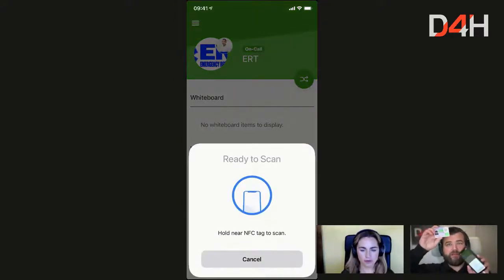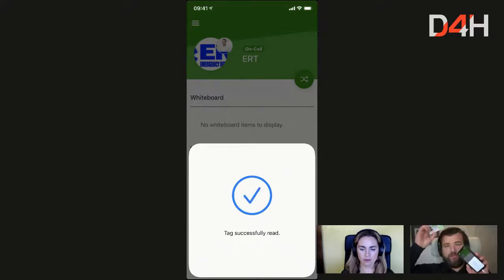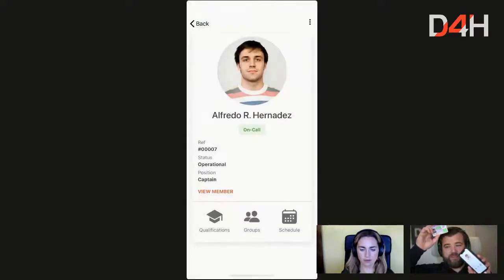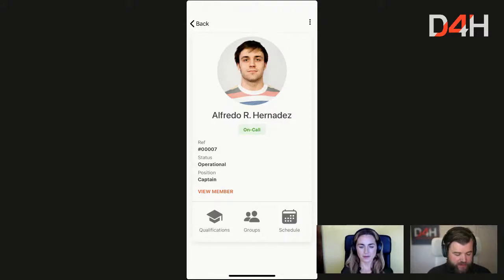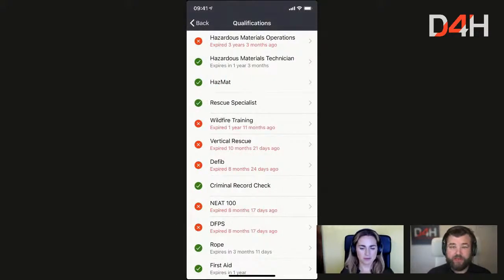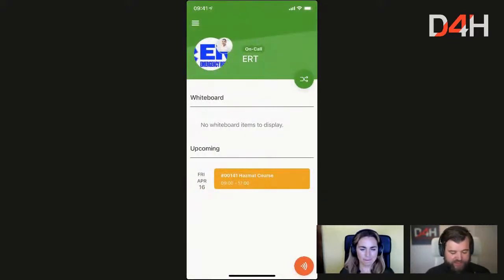So here's my ID card, and now I just tap the back of the phone with the ID card, and it brings up the member I'm looking at. Why is this cool? Because you can straight away click in to view their qualifications. What are they qualified in? Now, this guy is my demo guy. He's everything expired, right? You should see all green check marks, and you're going to know immediately. So this is super cool.